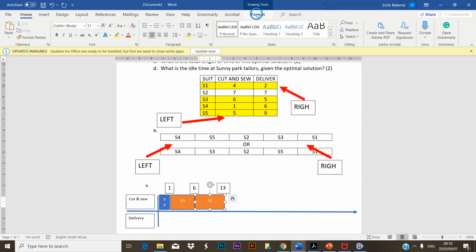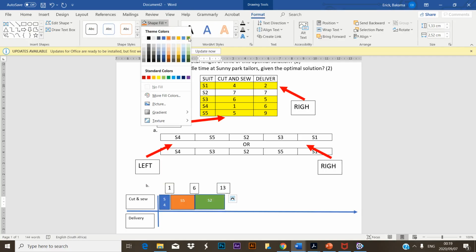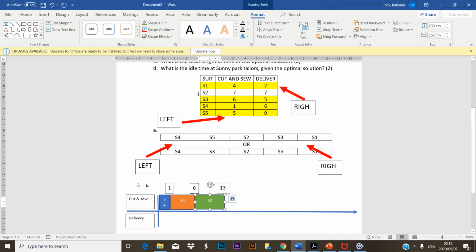But then I'm also going to give it another color to avoid confusion. I'm going to give it green. Then next we move from S2. According to our sequencing here, we go to S3. Based on the cut and sew section, S3 is 6. So we have 13 plus 6, which would be 19. We'll do the same thing. It's gonna start right after the previous one is over. So we have S3, but then the value is 13 plus 6, which is 19.